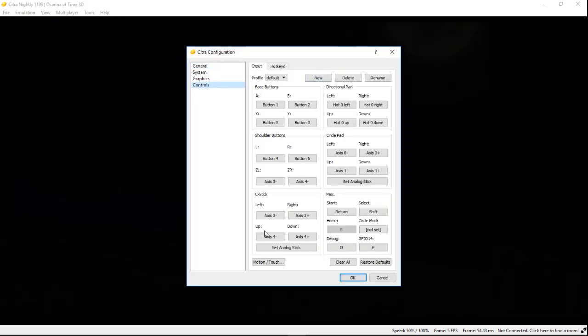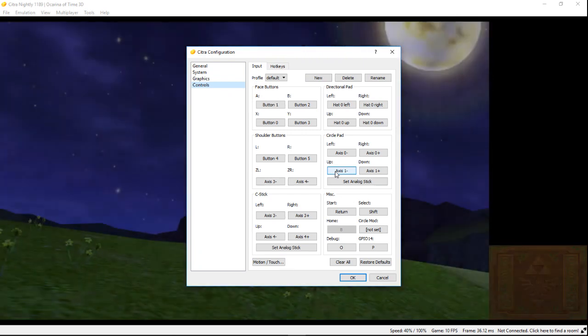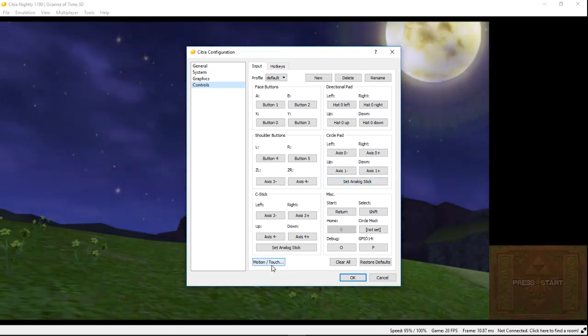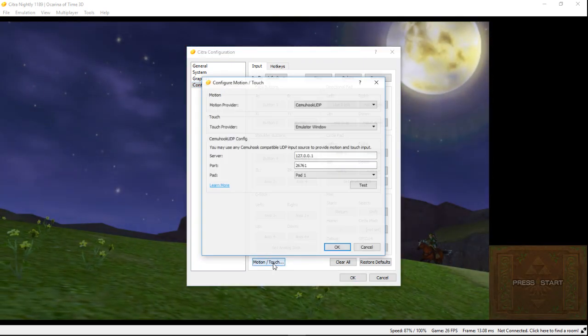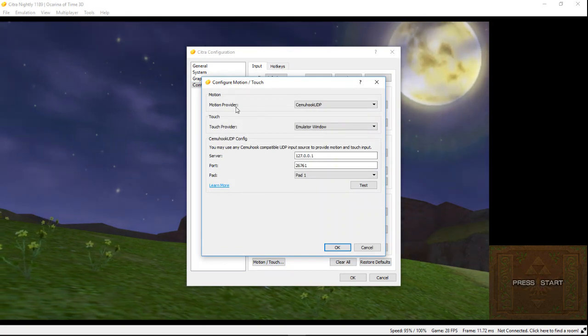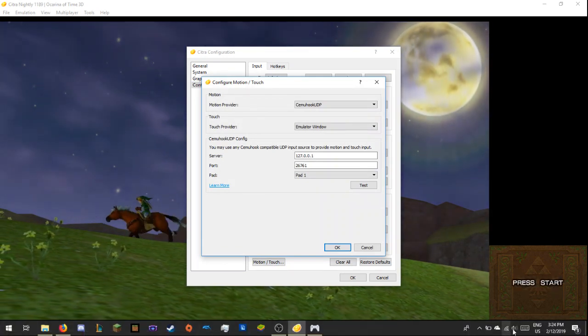Make sure all the controls are set up for your PlayStation controller. I'm not going to go over this because it's just simple mapping. Then you're going to want to go to one set.